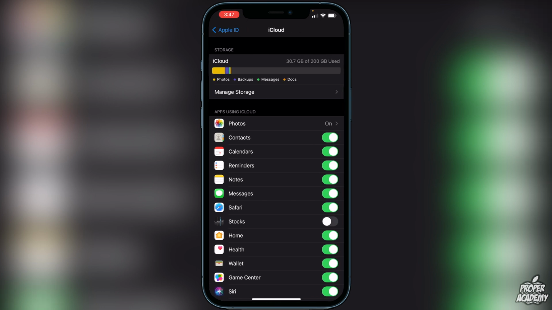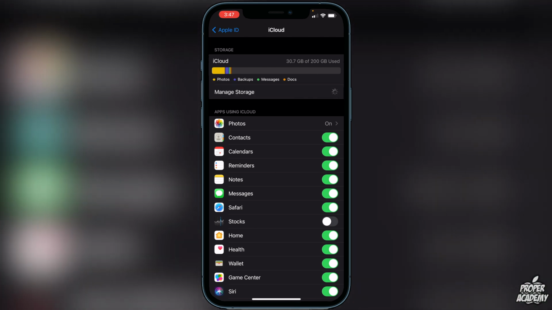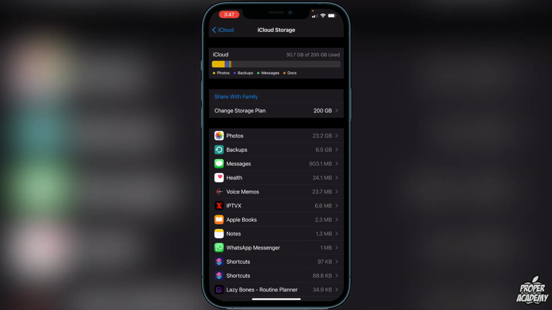Now, first things first, you want to manage storage. So just click the manage storage option here, and we will see all the stuff that's taking up space on our iCloud. I personally have a pretty big iCloud storage plan because I have a MacBook and other Apple devices that use up the storage as well. So that's important to me.